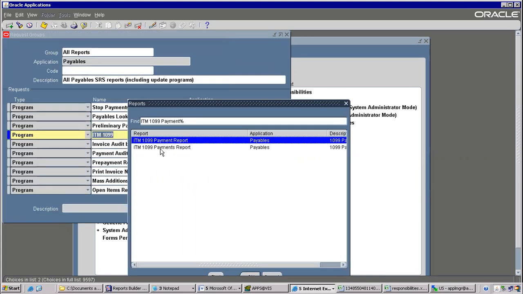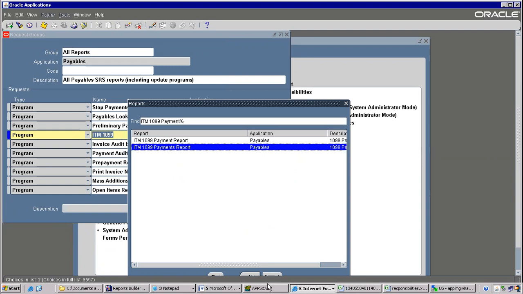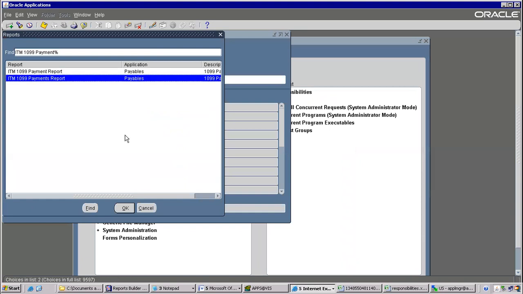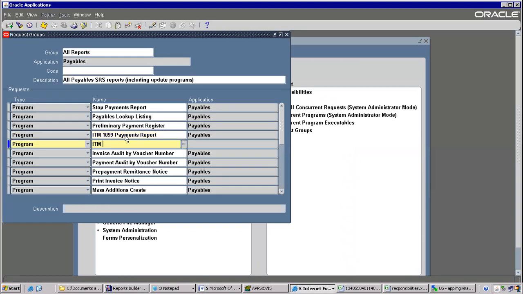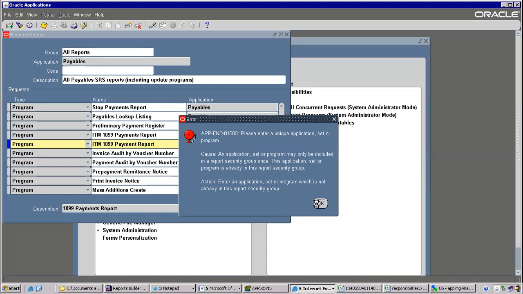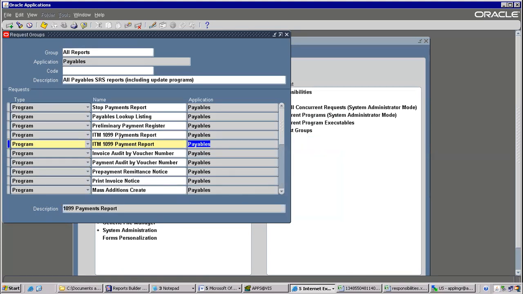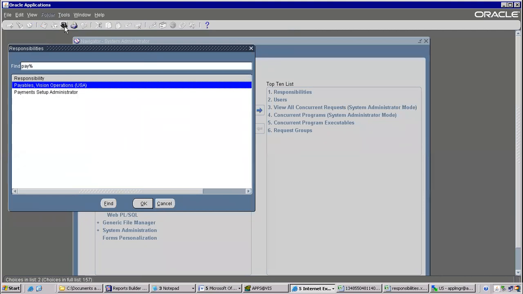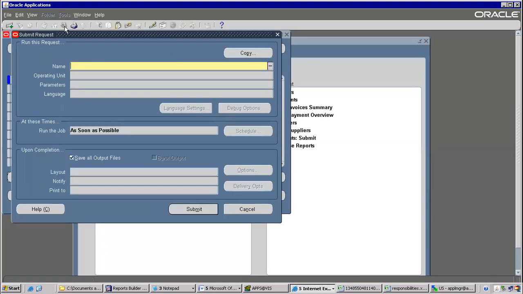Which is our slide. Second one, right? Payments or payment? I forgot. There is a little variation. Is that payment report or payments report? Let us go. That means this is already attached by someone. Okay. Second one is payments. Okay. Save. Once it is attached to a request group, go to payables. We can submit that.